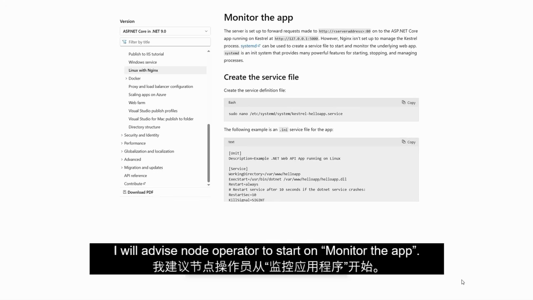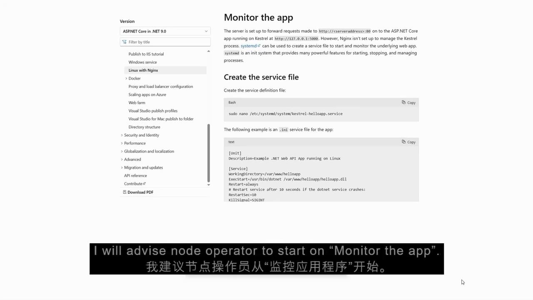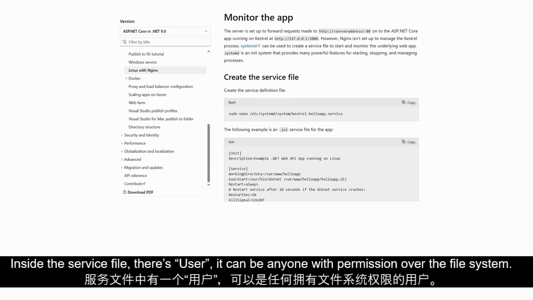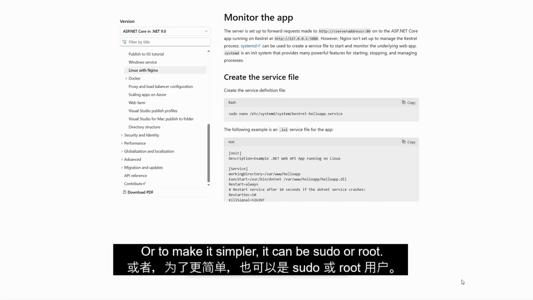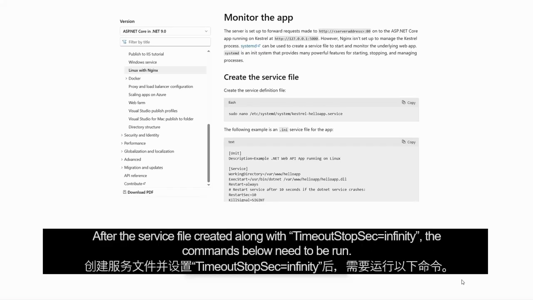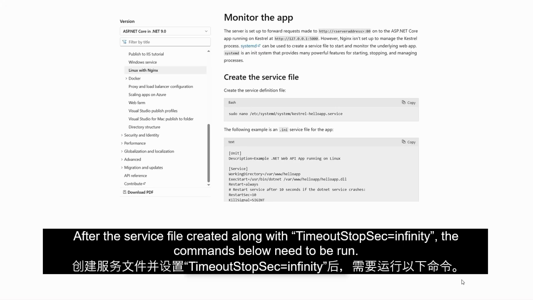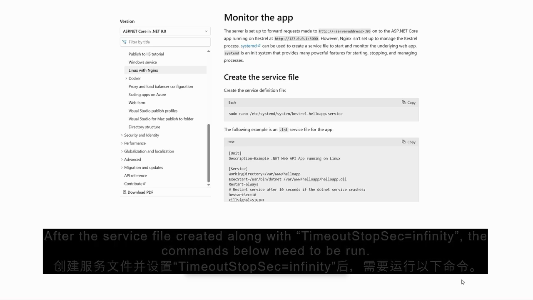I will advise no operator to start or monitor the app. Inside the service file, there is a user. It can be anyone with permission over the file system, or to make it simpler, it can be sudo or root. After the service file is created, along with TimeoutStopSec equals infinity, the commands below need to be run.